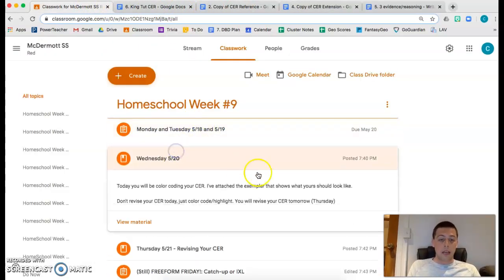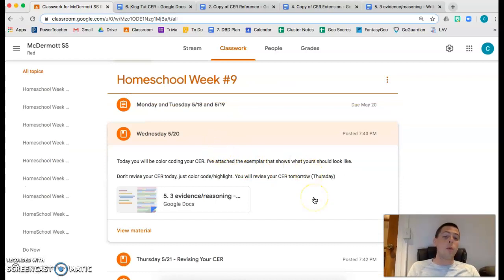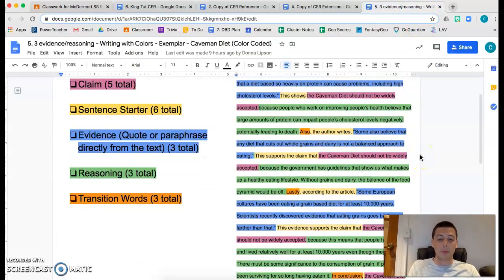If you go to Wednesday, you'll see it says, today you will be color coding your CER. I've attached an exemplar that shows what yours should look like. You're not revising your CER today, you're just doing the color coding, okay? You'll do the revising on Thursday.